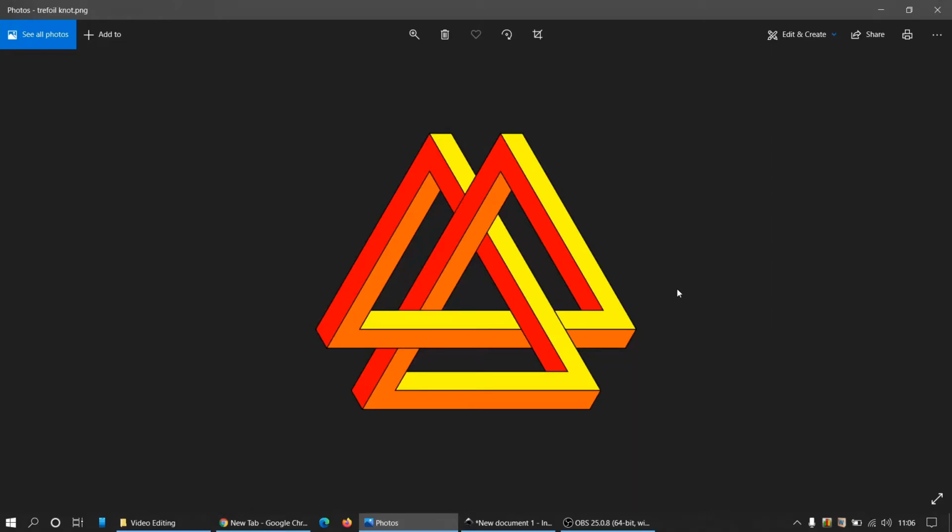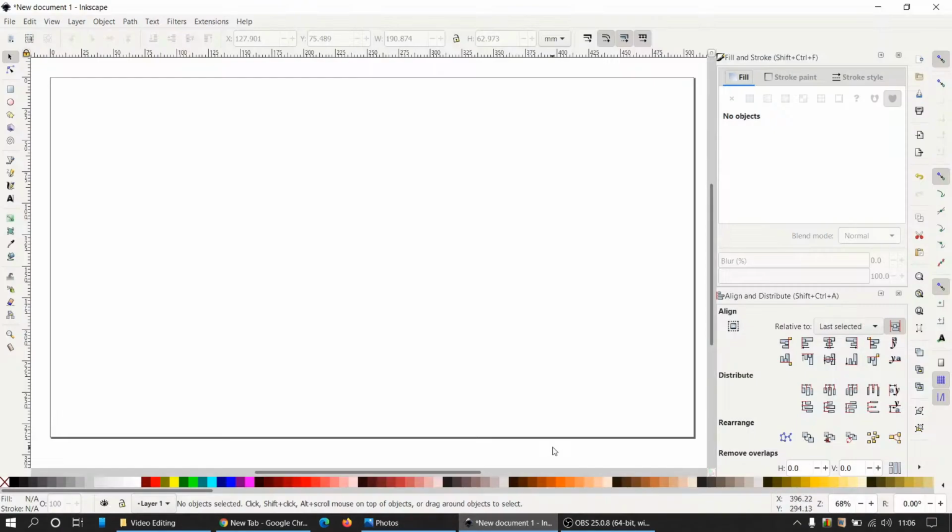Today I'm going to show you how to make this impossible trefoil knot using Inkscape. Okay, first you have to open Inkscape and open the Fill and Stroke menu and the Align and Distribute menu.